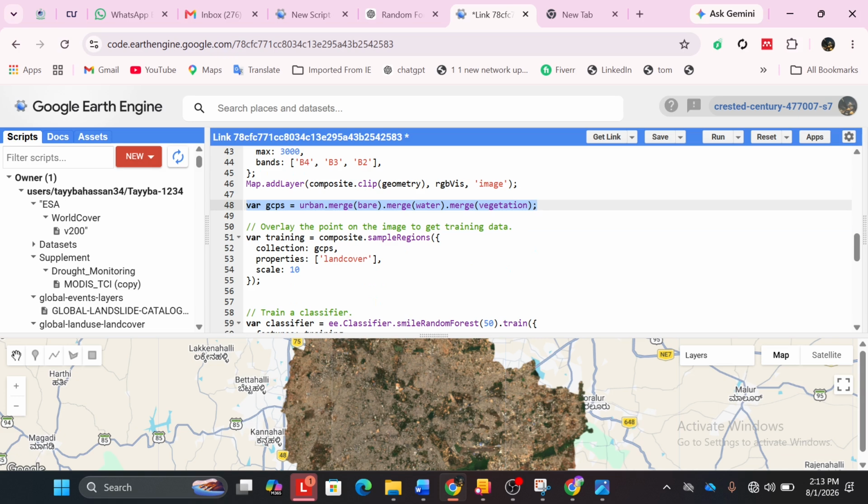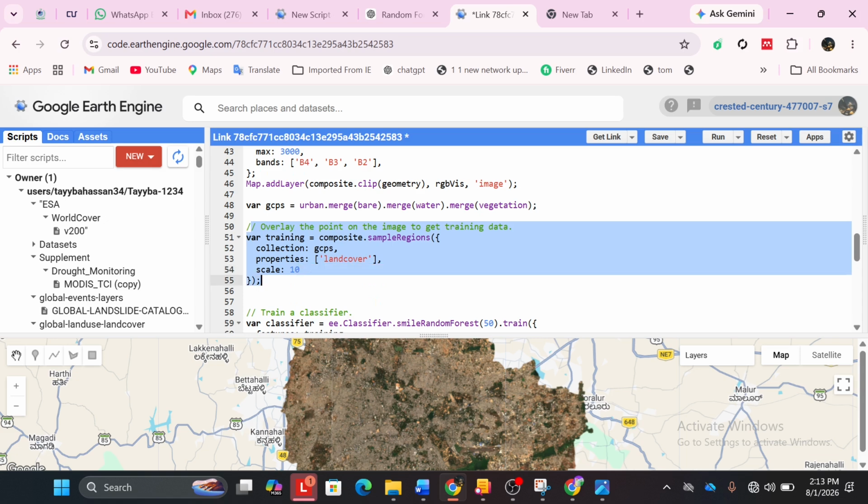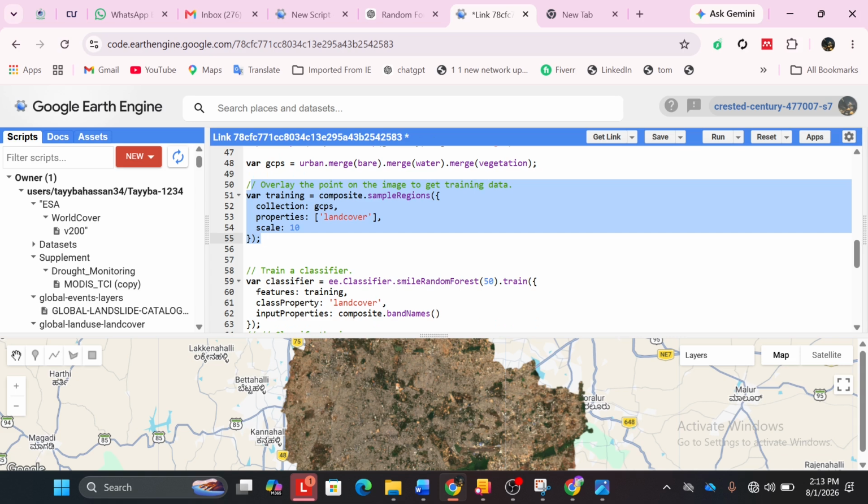And then we are extracting the training data. This sampleRegions function extracts the spatial values from the satellite imagery at every training point. We have defined the collection as GCPs, using the ground control points as the training locations. We have the property land cover, which copies the land cover labels from each point and tells the classifier the correct class of each training sample. We are using the scale 10 because the Sentinel-2 main bands have a spatial resolution of 10, so that's why we're going to use 10.